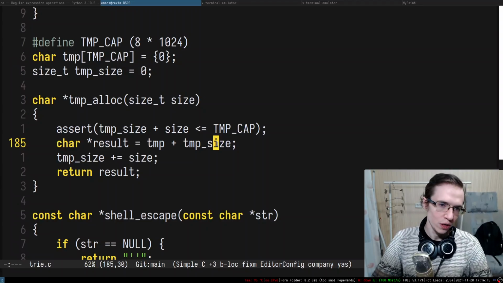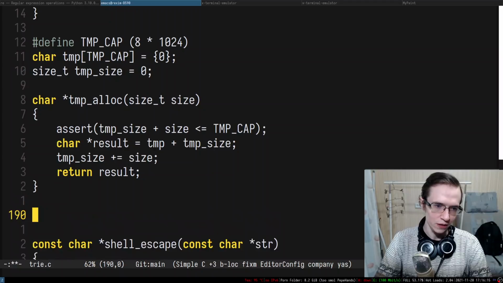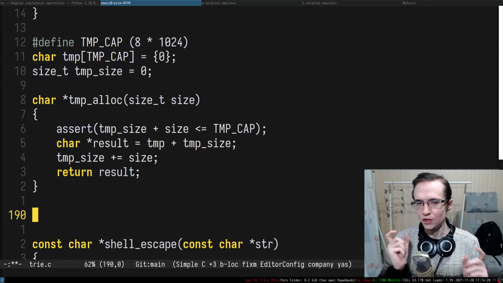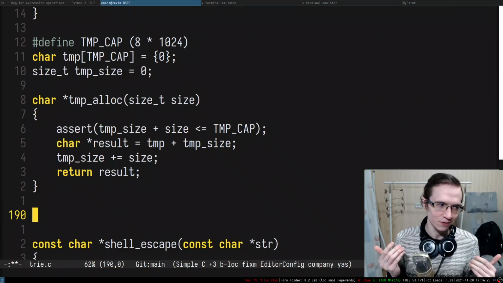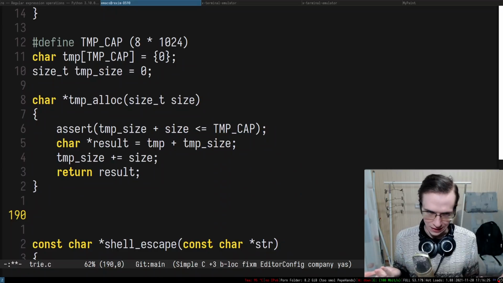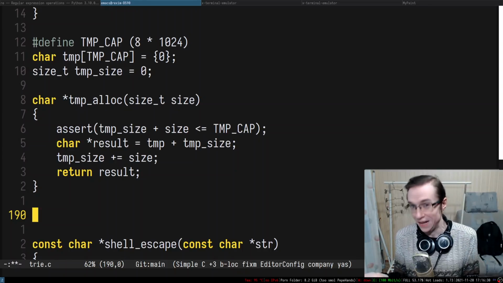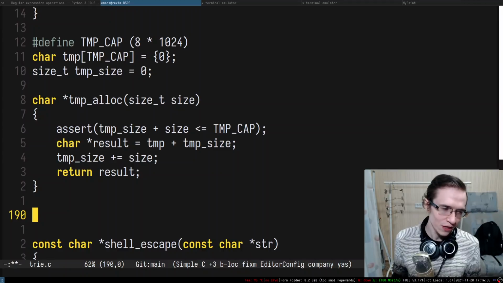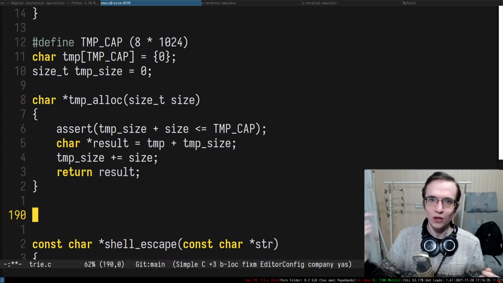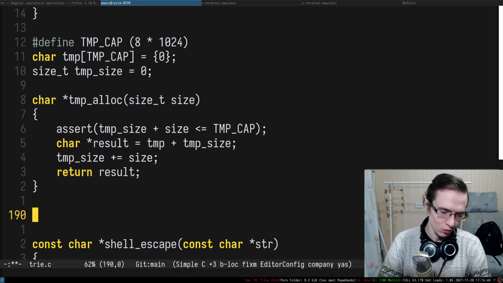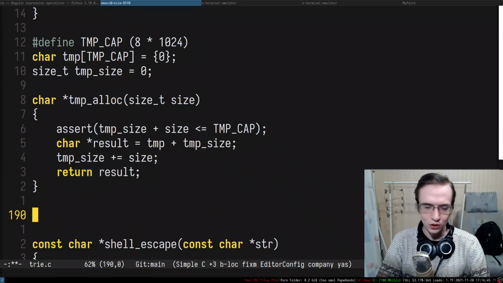We're not going to implement tmp-free, which accepts a pointer, because we don't want to manage each individual small allocation, because that's against the point of this entire thing. If we want to manage each individual small allocation, we might as well just use malloc. In our case, what we want is to do a lot of small allocations and not worry about them, and at the end of the job we want to just deallocate everything at once. Deallocating everything at once is the operation that we want to implement.